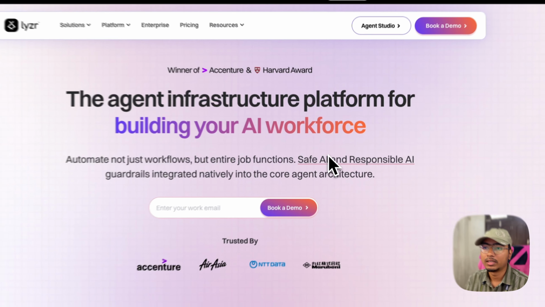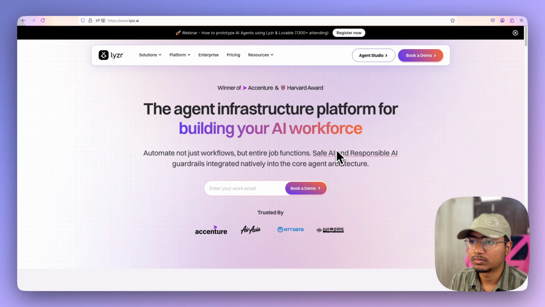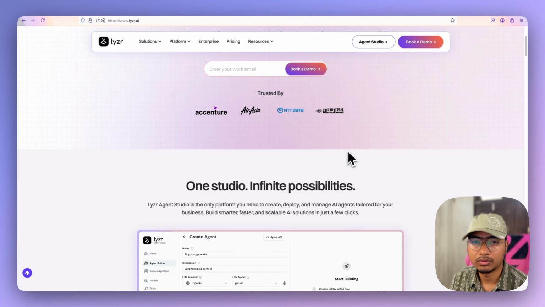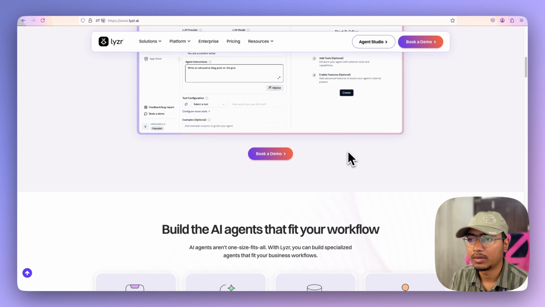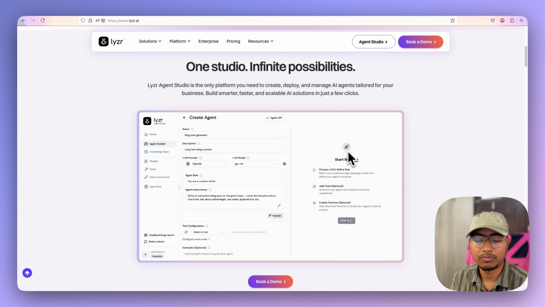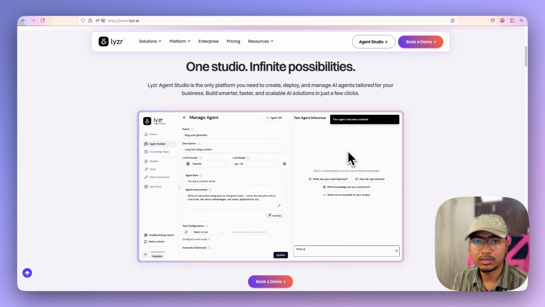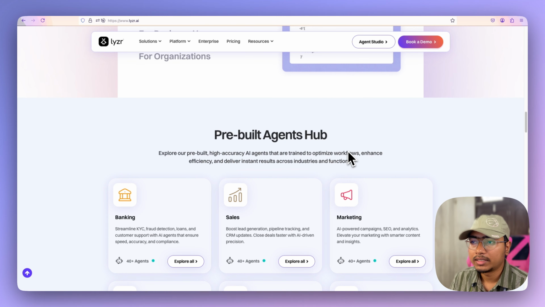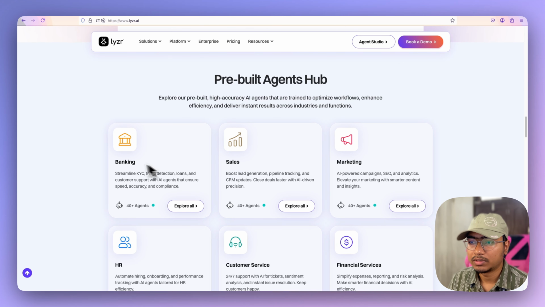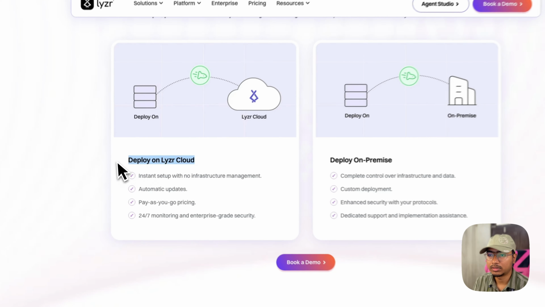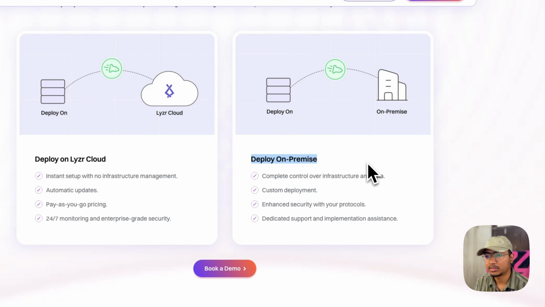So what is Lyzr? Lyzr is an agent infrastructure platform for building your AI workforce. This is a tagline, and it's also, you can say, a platform to build agents, and it lets you deploy agents on their cloud itself. Or if you have a company or you want to safeguard everything on your premises, then you can use self-hosting versions as well. And as you can see, it has a pre-built agents hub as well: banking, sales, marketing. Those kinds of agents are already there. As I mentioned, it has two options: deploy on premises or Lyzr cloud.